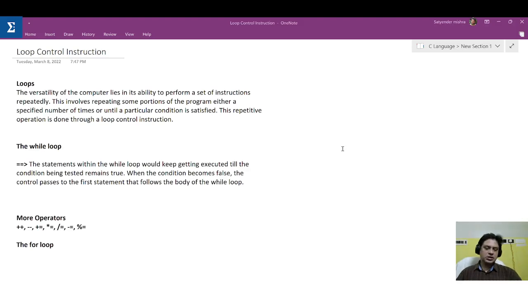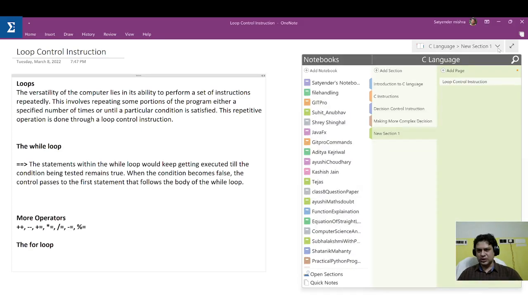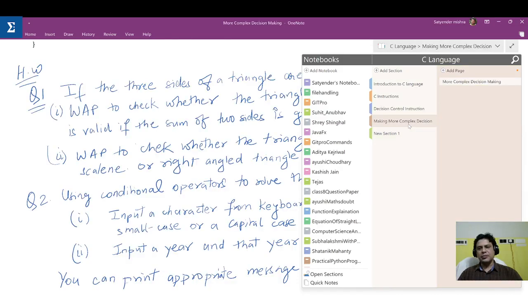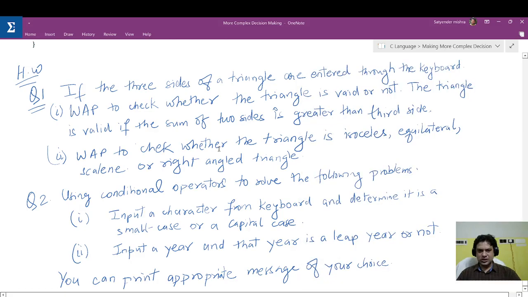In today's session, we will be doing loop control instruction. But before doing the loop control instruction, I just want to revisit making more complex decisions.